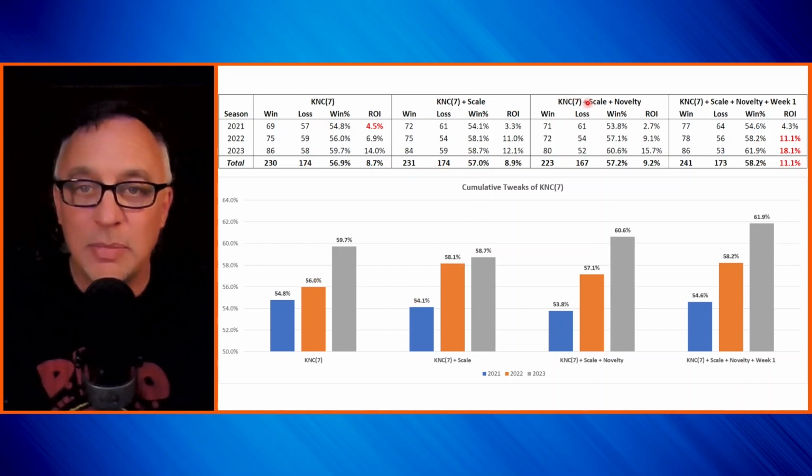When we scale the model and then remove the novelty data, that removes the games that we don't want to bet on here. It has fewer wins because it removes games from the potential bets, but it also has 7 fewer losses. Overall, it was a 57.2% win rate for a 9.2% ROI. And look at the increase here. It actually goes up here, which is what we want to see.